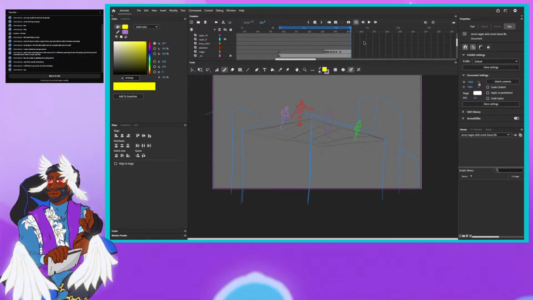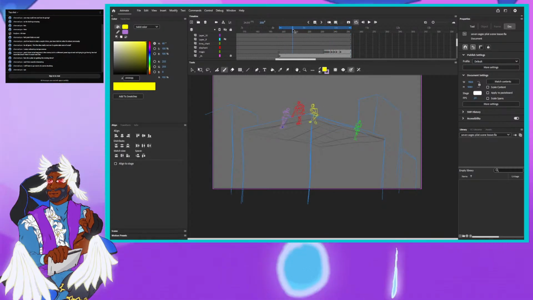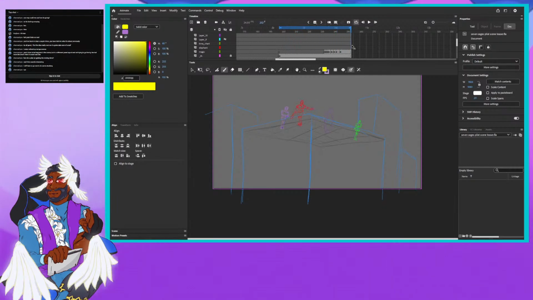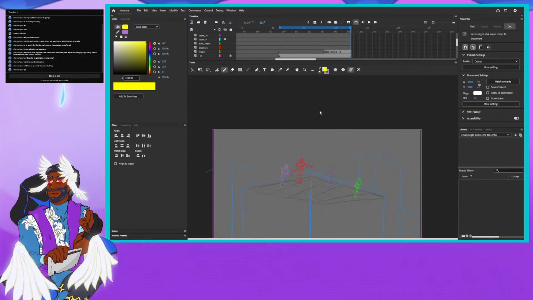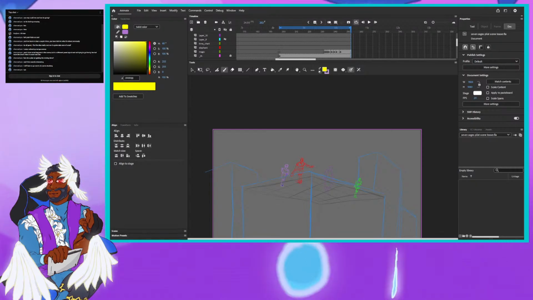I got the basic motion down. Maybe it just looks weird because I don't have any character features yet. Let me consult my storyboard.